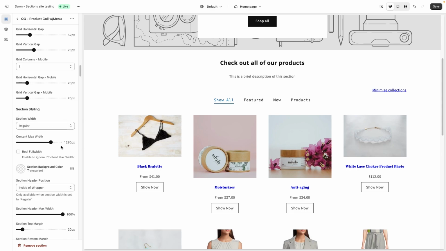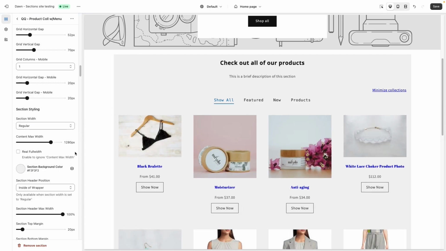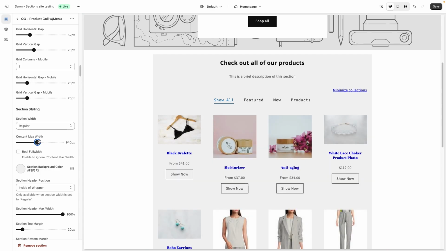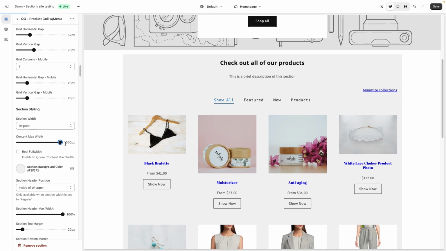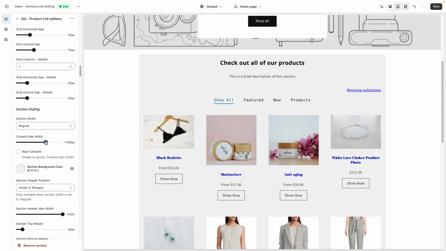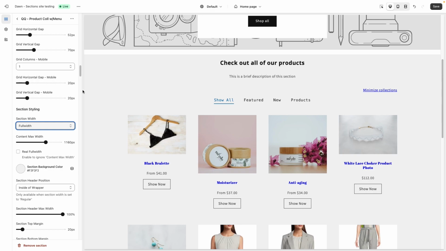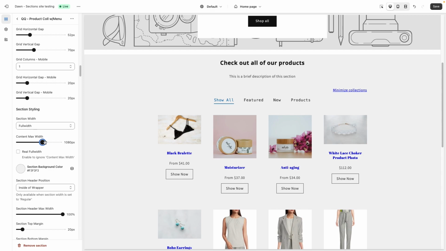Next, we have section styling. So this is what I was talking about in terms of the section width and everything. So if we add in a color, let's add in this gray color so we can see this gray color here. When this is set to regular, then we have this content max width that we can adjust and make wider, or much smaller, like that. If we set this to full width, then you see the color expands to the very edges, but you can still control the width of the content.